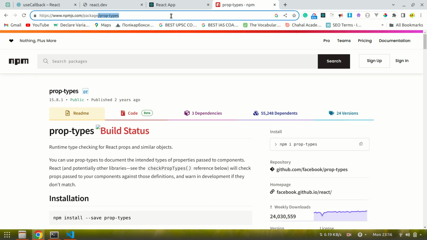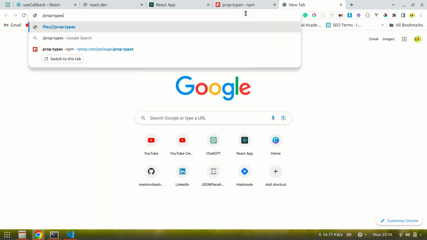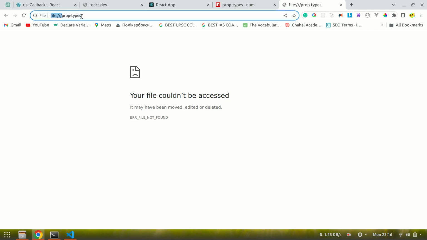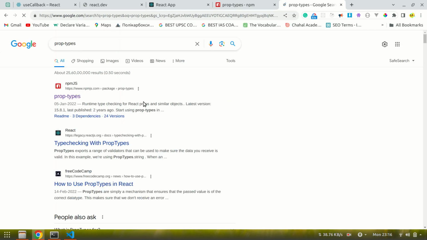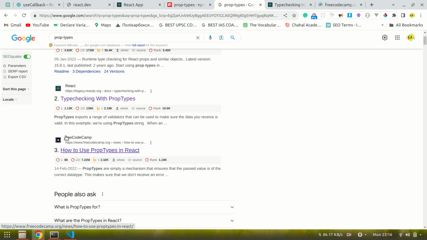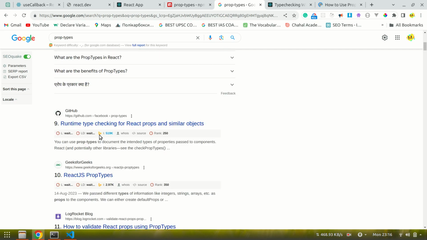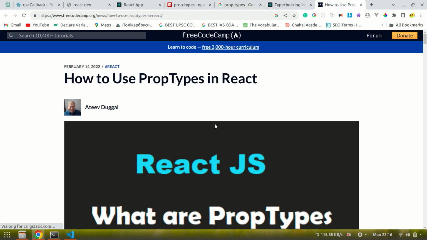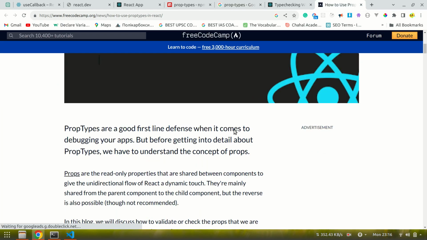copy this and just paste it here, not like this but like this. Okay, and here we have our documentation of prop type, like how we can use it, and at the same time here we also have a document and blog from freeCodeCamp, right? So these places will help you to understand how you can use prop type in your React application.